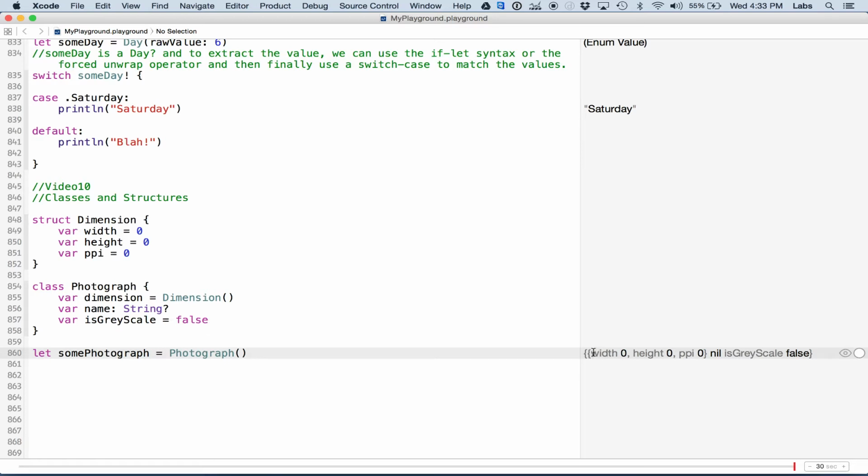The nested set of curly brackets are for the Dimension structure, where the width, height, and ppi are initialized to 0. The nil is for the name, and the isGrayscale is set to false. So this is the default initializer syntax, and we will in a later video see how to create custom initializers as well.